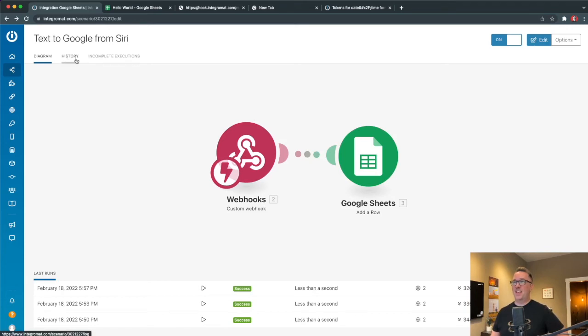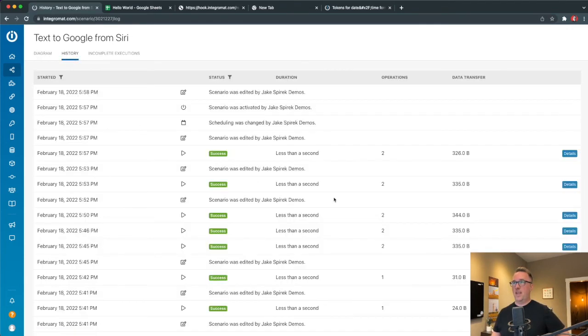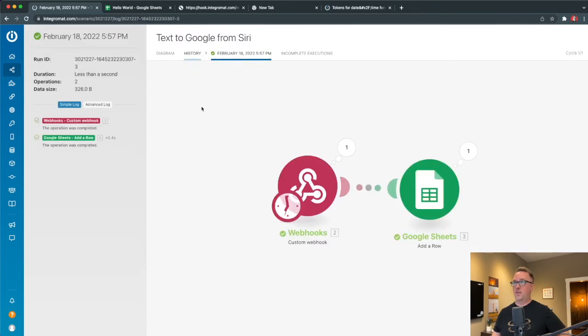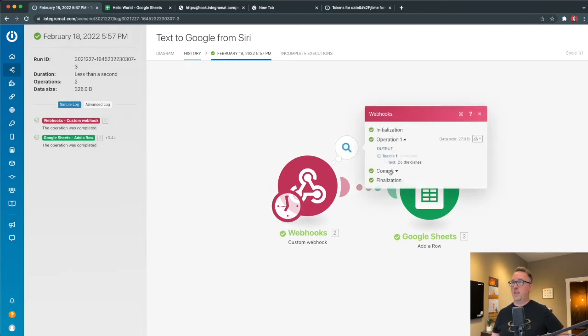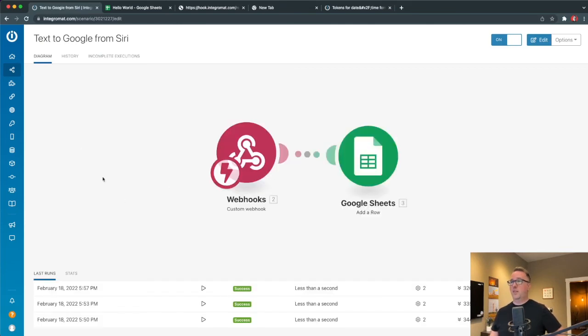And another nice thing is that we can come over here to history and see how things ran. So if you're actually using it and something gives you an error, you can come back in here to the history and see exactly what came through, so that maybe there was some weird character that messed it up or whatever the case may be. So that's a way that you can troubleshoot these.